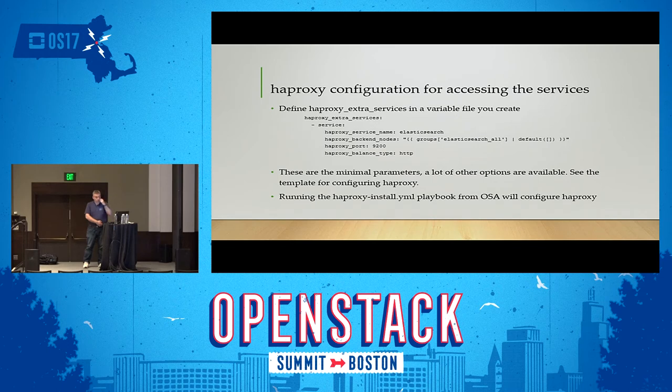So with that, once you create your playbook and run it, you have your container and you have your service installed on the container. The last thing you need to do is define HAProxy for accessing the back end. So you have the front end here, and you have the containers running on the private network on the host. You need to associate the two.